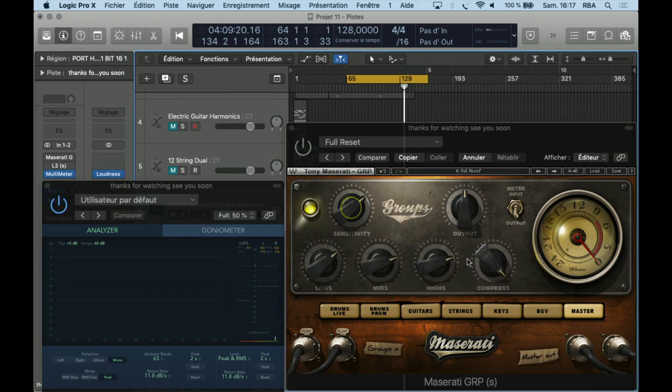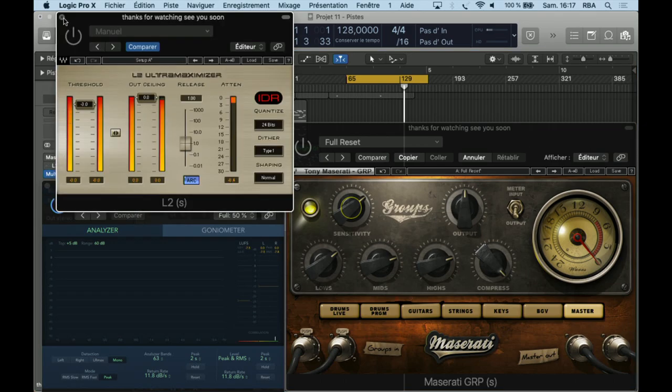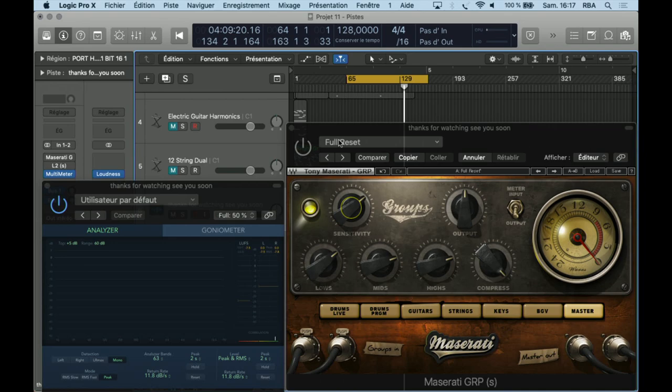But first, we are going to try the Maserati group. And then I have found some really interesting things in this video, I mean, in this plugin. We will compare it with the L2 at the end. So I think there's something special from this plugin.